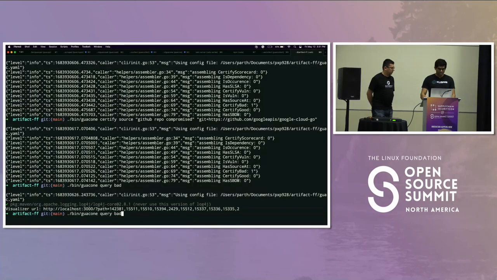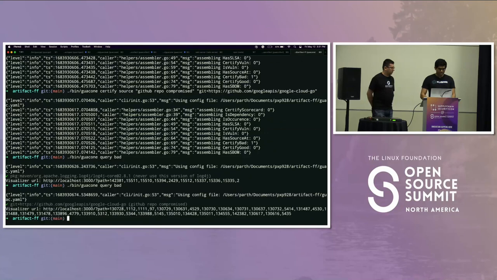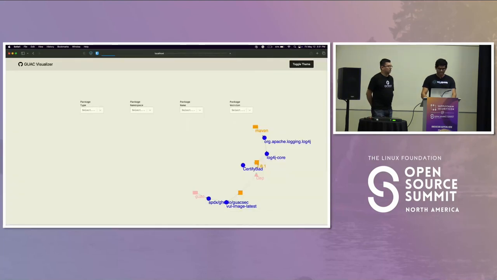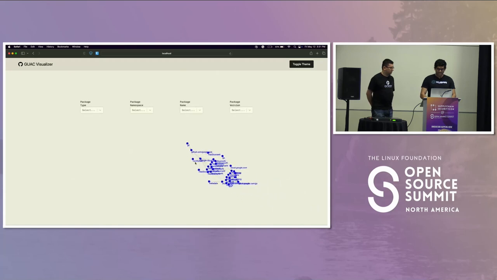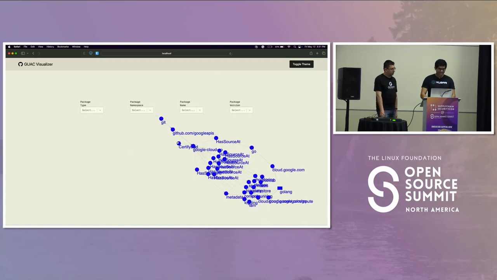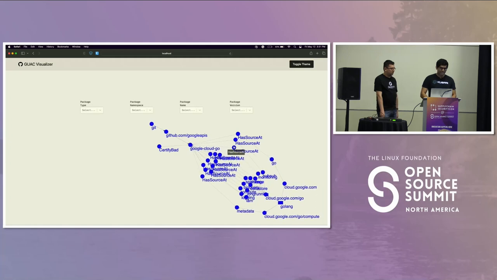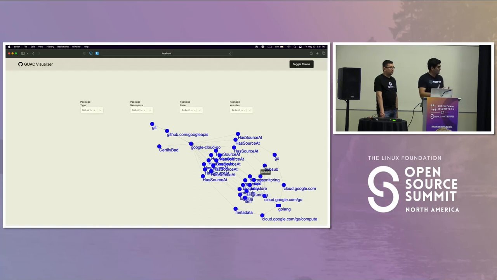Similarly, let's do it for that source one now. If I query bad and click on the source, you can see a bunch more output here. Copy this and drop it here. This gives back a bunch of things. You see that certify bad node that I just generated manually, and a bunch of other nodes called hasSourceAt. All these packages are coming from that source. So now I know these are the packages that are actually bad and I need to be worried about them. Like I was saying, we can dig in deeper.